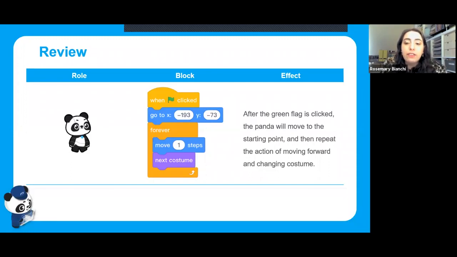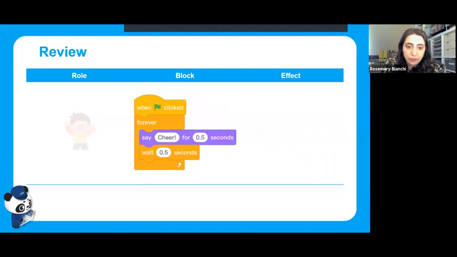So after the green flag is clicked, Panda will move to the starting point. So we use the go to XY coordinates to set our starting point at the beginning of our program. That's a very important thing to remember from our last lesson because we're going to do that again today. And then we repeated the action of moving forward and changing costumes, and we repeated it forever.